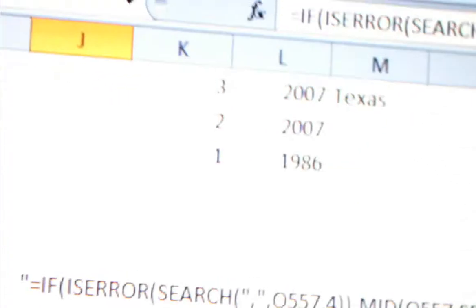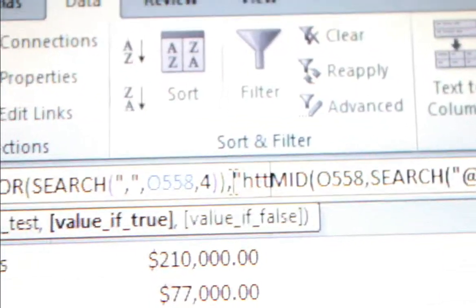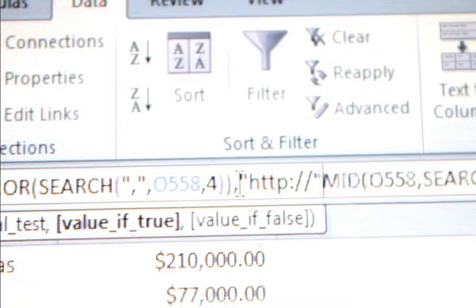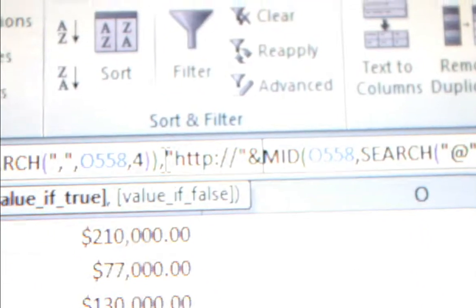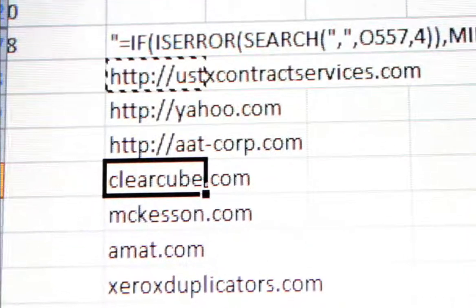Got it all. Now if I wanted to, I could actually add HTTP to the front of this automatically by making the formula just a little more complex and putting HTTP :// here before the MID function. And I would have to add that in 2 locations because it doesn't work on this one. Gotcha.